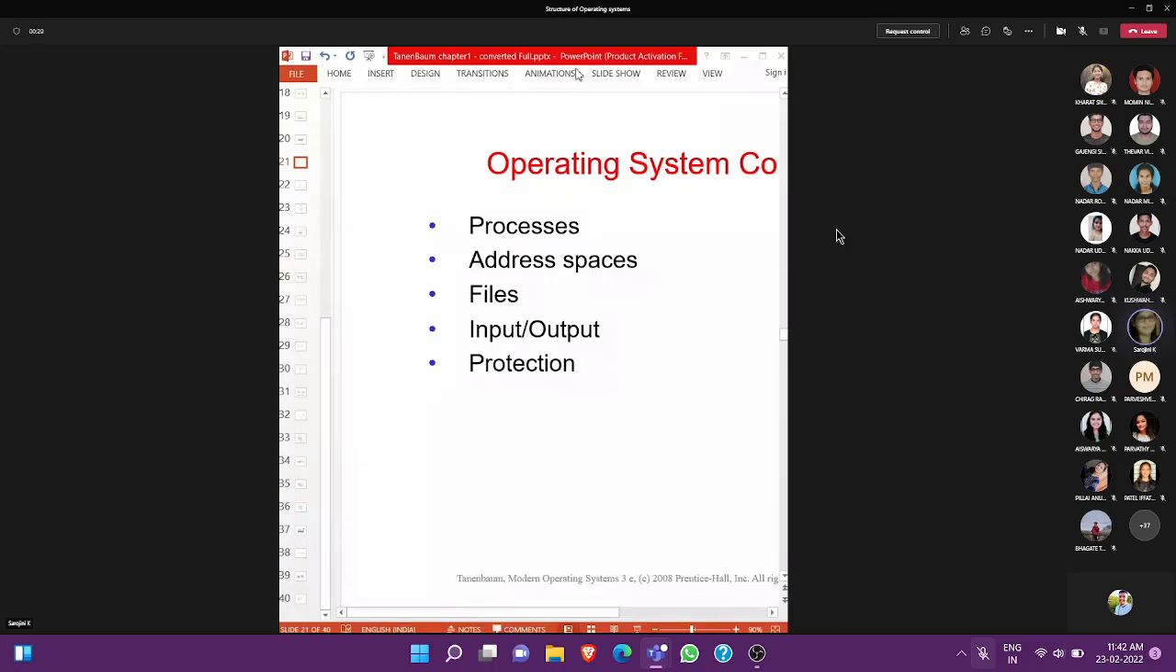Okay, some basic concepts in operating system. During the last lecture we discussed processes, what is a process, what is address space, and files, input output subsystem, what is protection in file.